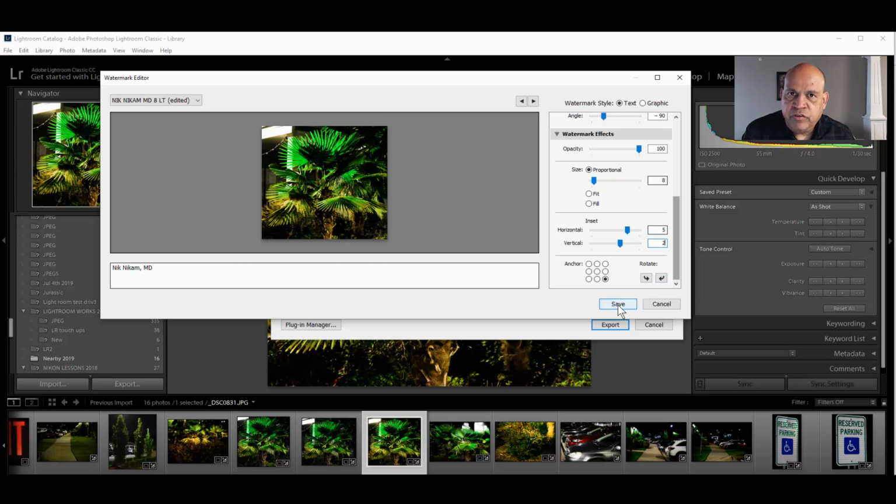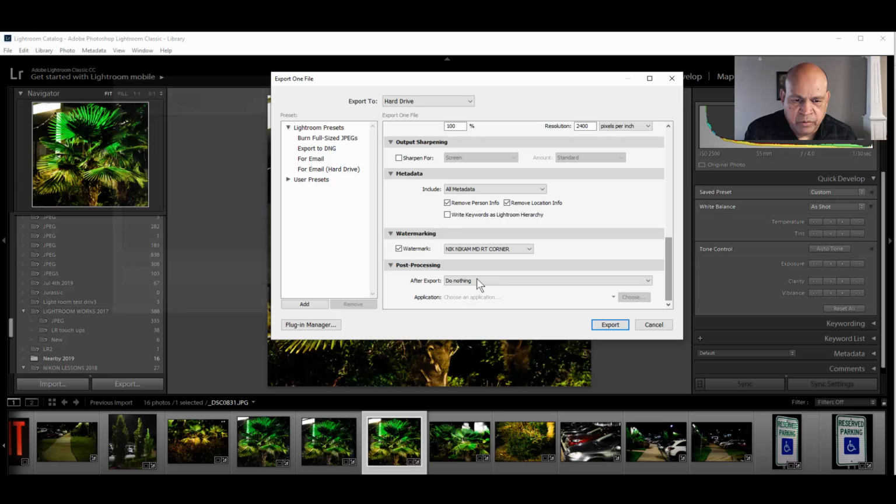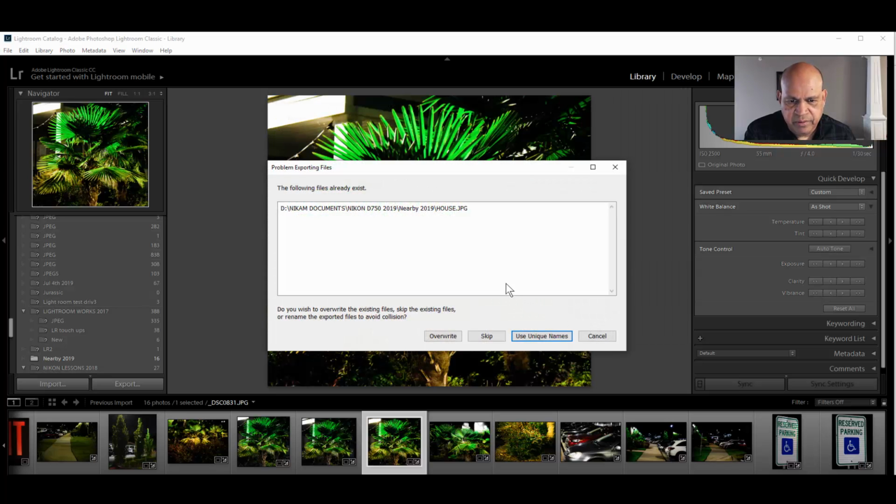Now it asked me to save this one. I can create a new one. So let's call this NIK NIKAM MD right corner. So I'm going to be creating a new watermark. So that's what it shows, right? NIK NIKAM right corner. When that is done, you simply export the image.